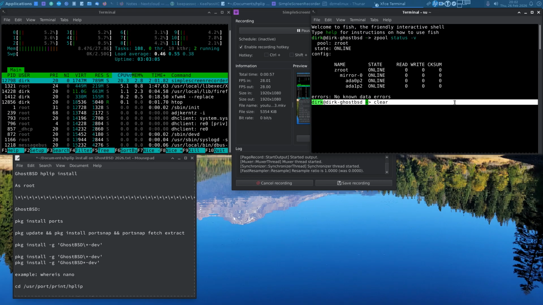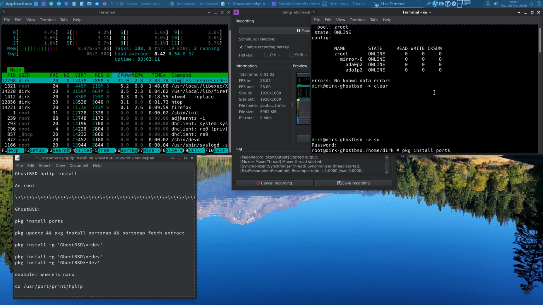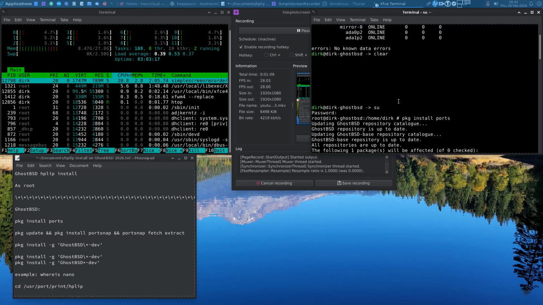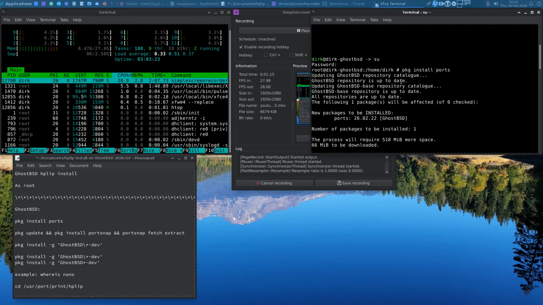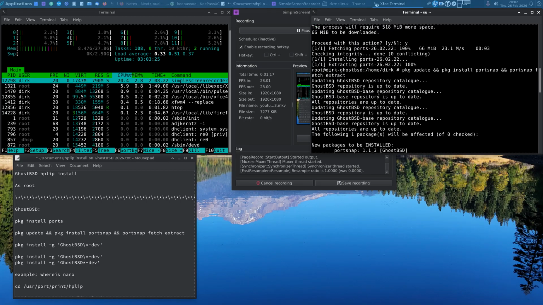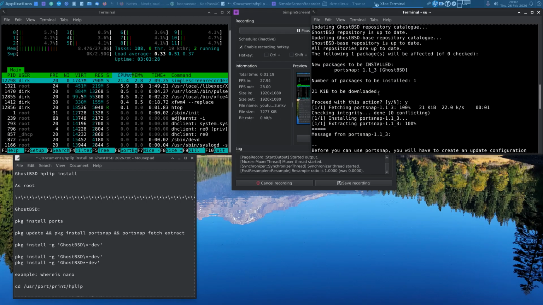Alright, so I did the status. See, in a moment they show no errors. They're old, they're very old. They're 1 terabyte each. So same Toshiba drives, and they still work. So what I did is I went into root, and then I installed ports. Here, pkg install ports. It runs through, and then I run.